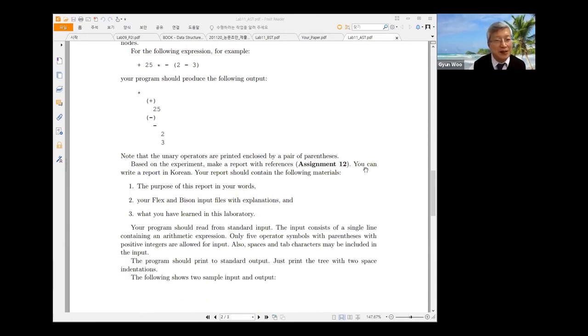Okay, based on the experiment, make a report with the references. You can write a report in Korean. So these are same as before. And your program should read from standard input. The input consists of a single line containing an arithmetic expression, only five operator symbols with parentheses, and positive integers are allowed for input. Also, spaces and tab characters may be included in the input, but you have to skip them. So it is performed automatically by your YYLEX. The program should print to the standard output. Just print a tree with two space indentations. The following shows two sample input and output.